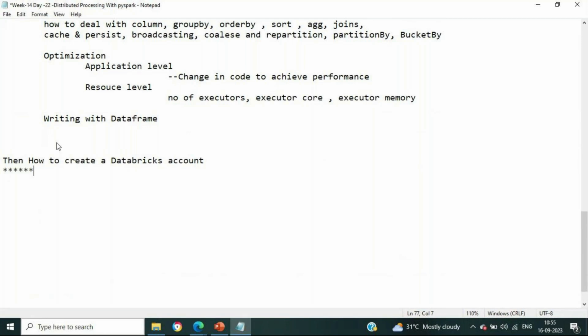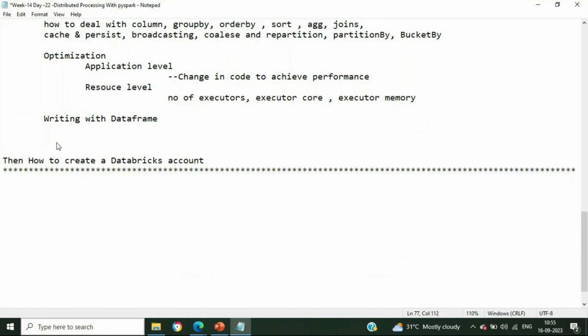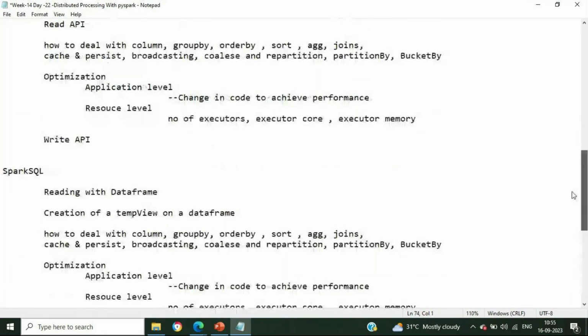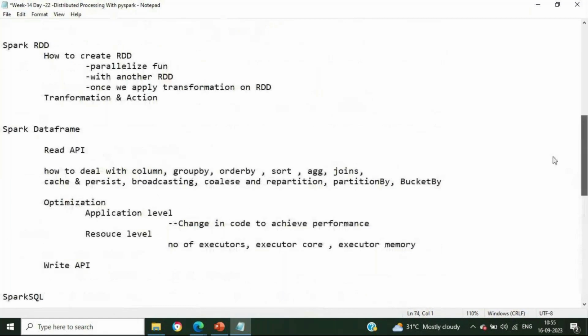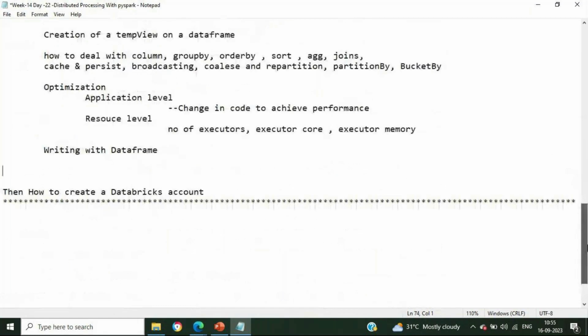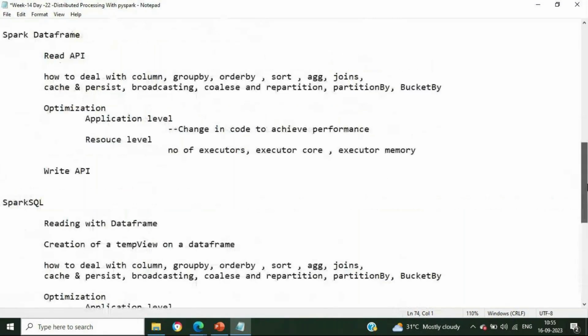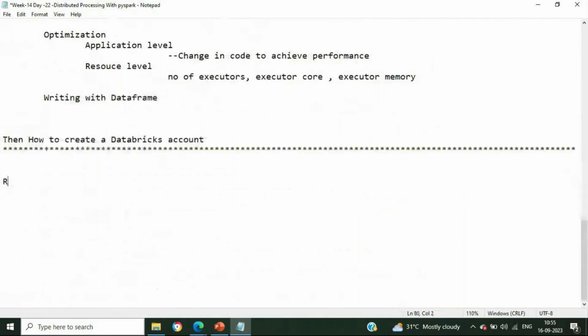Okay, so these are the things we have learned so far from the Spark side. Now, I want to show you something. There is one more processing framework which we have not covered from the Spark side. So far we have covered Spark RDD, DataFrame, and SparkSQL.